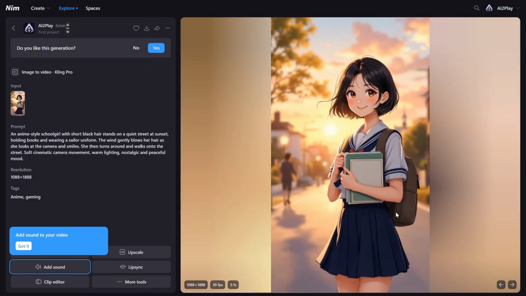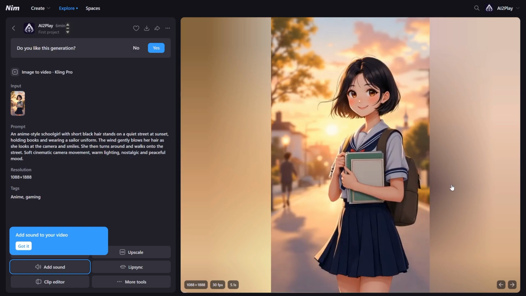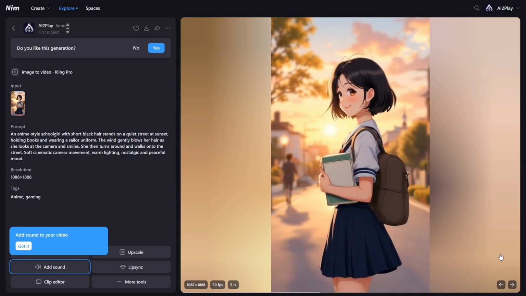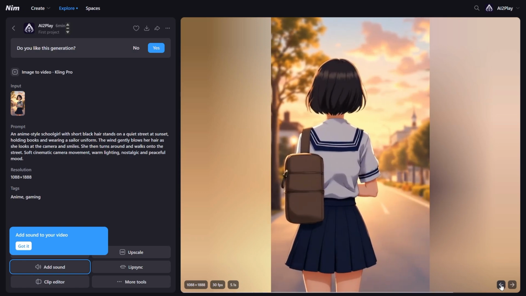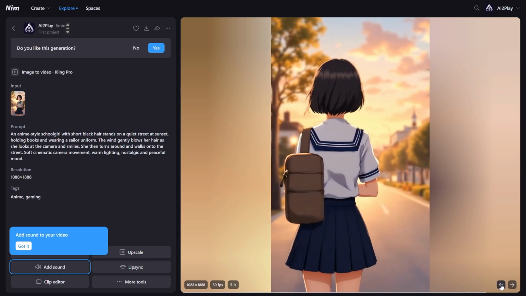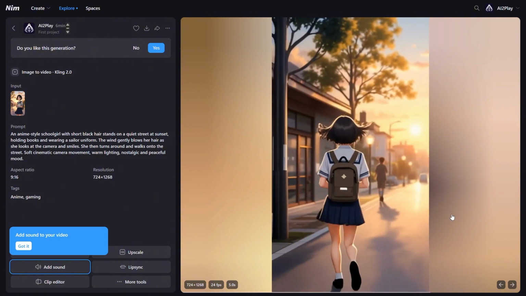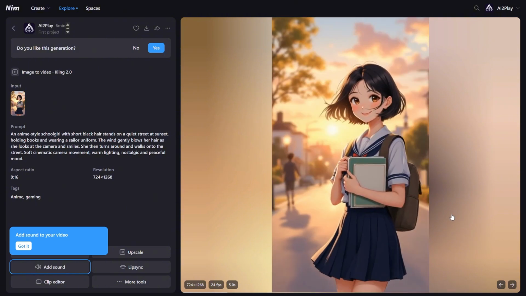So finally, I fixed the prompt and asked for some wind in the hair. Then the girl should turn around and walk away. Kling Pro did a good job, but I probably should have set it to 10 seconds, so it has enough time to walk. Kling version 2 did exactly what I asked. The girl turned and walked away. It's really good at prompt understanding.